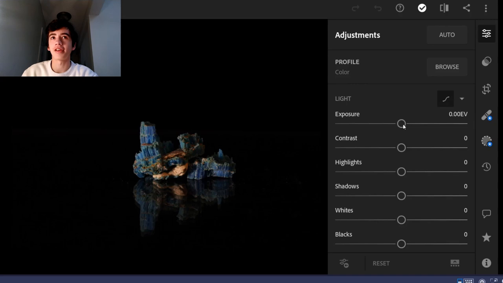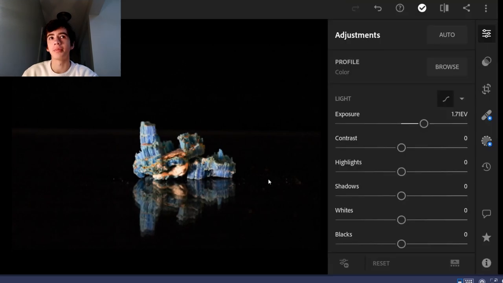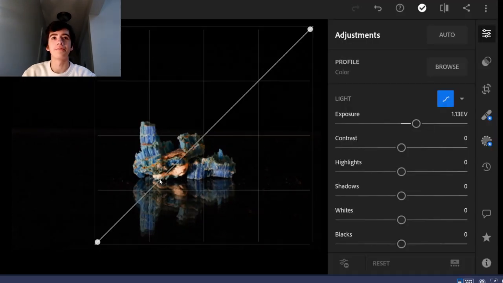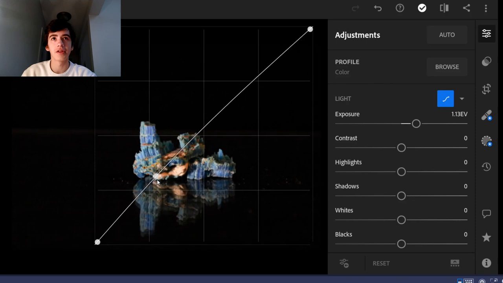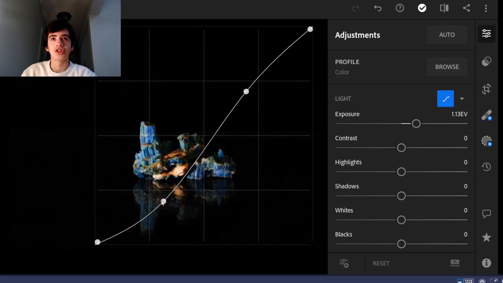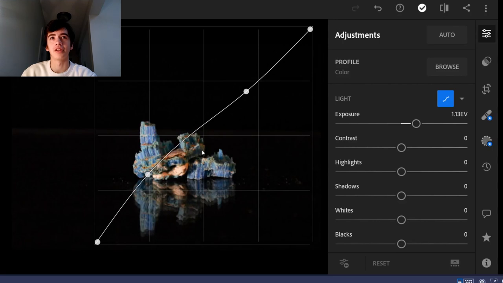So as I said, first thing to do is play with the exposure and try to see where you can see most of the mineral evenly. And don't worry about the background, because we can always change that later. But I'm thinking maybe around here is good, and then we can go in with the curves. Up here is the highlight range. You can kind of see how the highlights are going up and down in luminance. And then the shadows are down here. So we want to bring up the shadows so we can see the other parts of the mineral, and maybe bring down the highlights so we can see everything evenly.